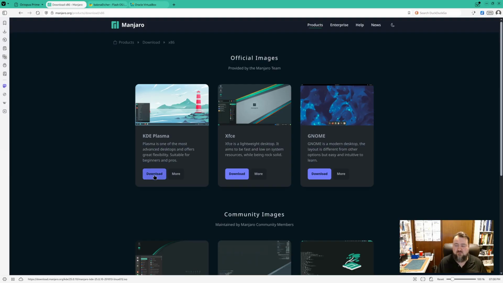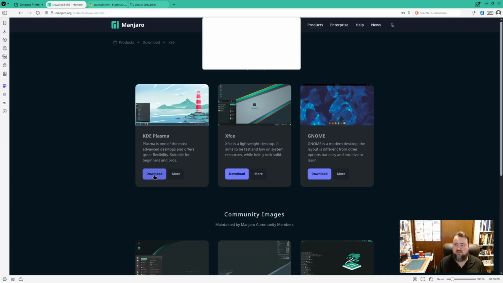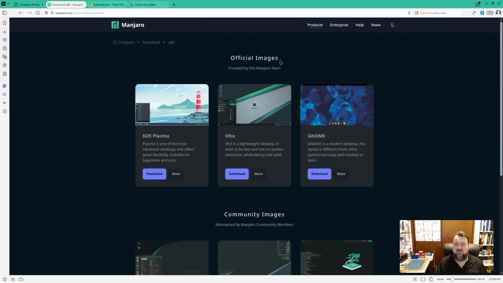So you click download on here, and you download this file, and you're going to get what's called an ISO file, a .iso file. I already have it on my computer, so I'm going to cancel this, but go ahead and save that into your downloads folder or somewhere.